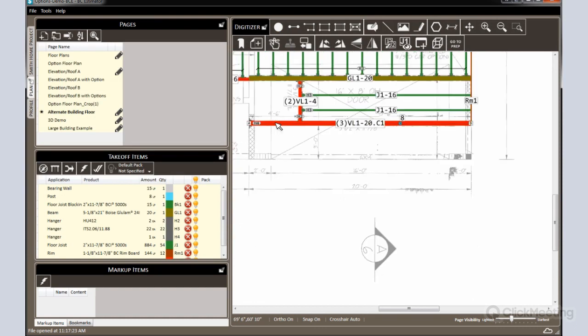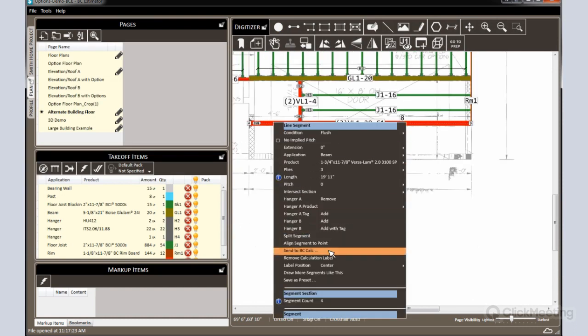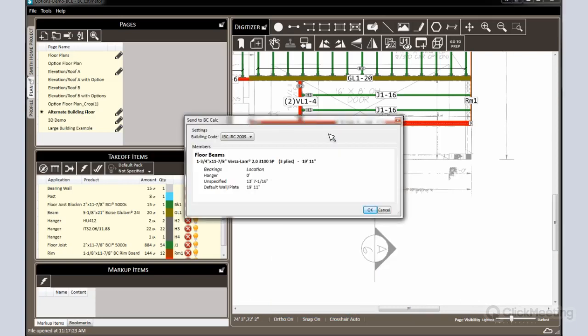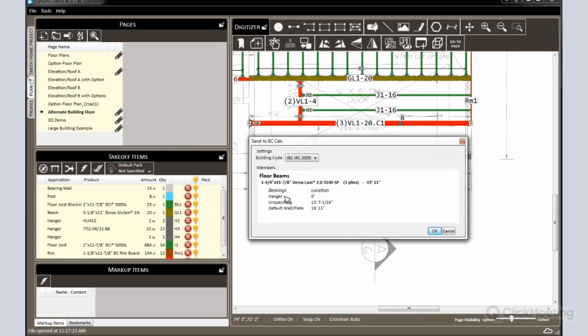Now let's go ahead and right-click, and I'm going to send to BC Calc. I'll get that preview window again, but some things have changed. First, you can see that the hanger is now designated as that original bearing location, since that's its bearing type. The unspecified, since I didn't give any more information about it, is that post there in the center, at that specific location. So that's being passed along to BC Calc. And then finally, since there's nothing at the other end, it's just assumed that there's a wall plate there.